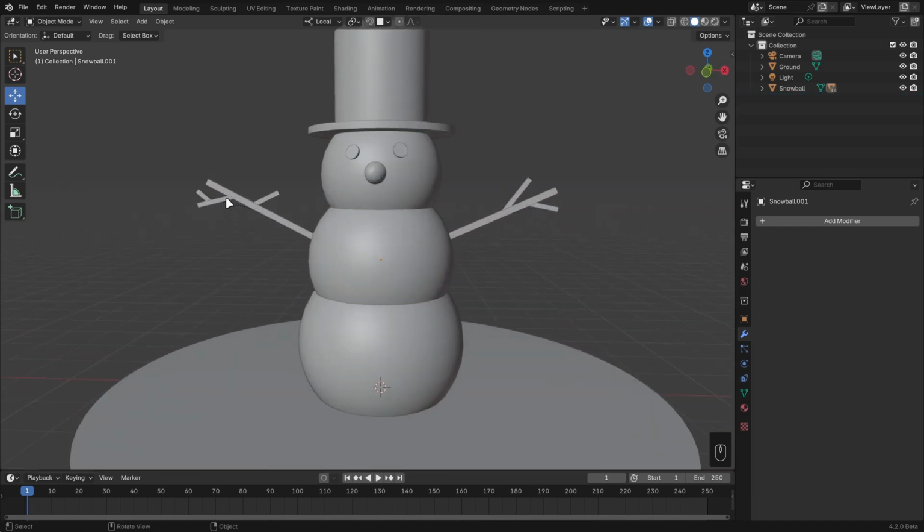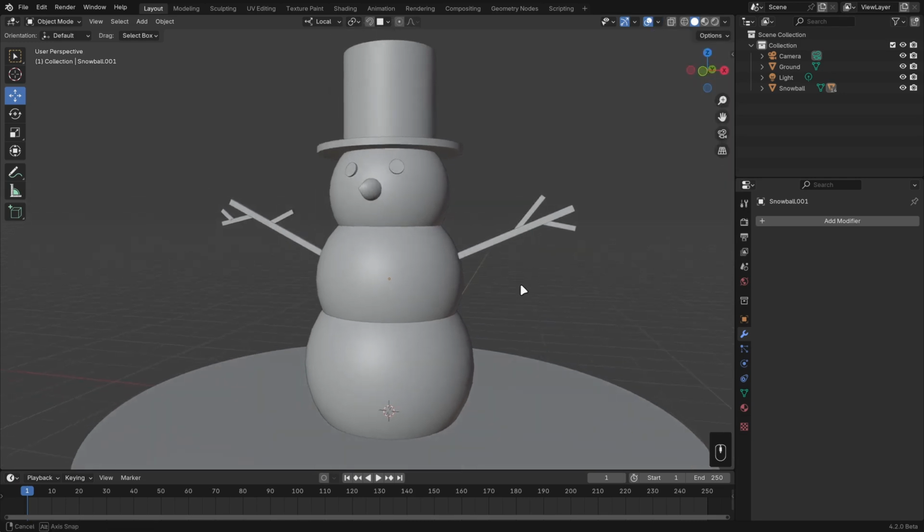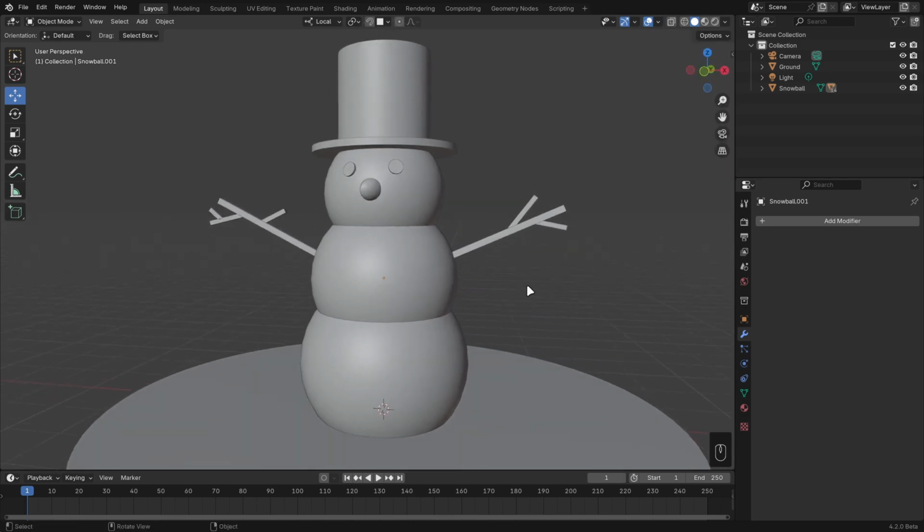All right, now if you don't like these little dashed lines here in the viewport, you can also go to the Overlays menu and turn off relationship lines. I often like to have that off, but if you forget that you have these parent-child relationships, then it can make things very confusing. If you're moving things around and other things are also moving, you might want to keep those on if you're not familiar with working that way.